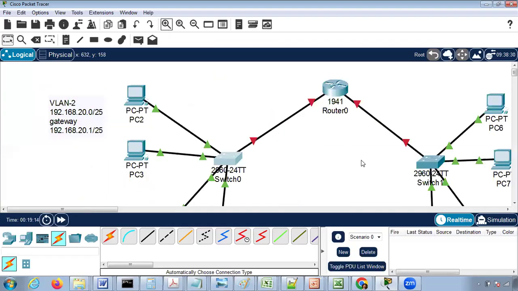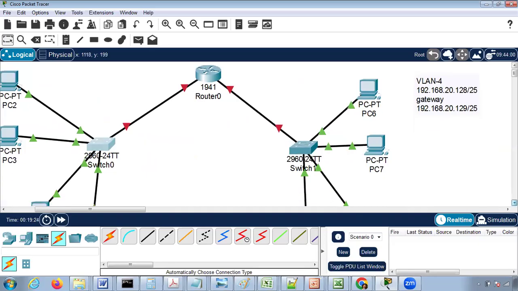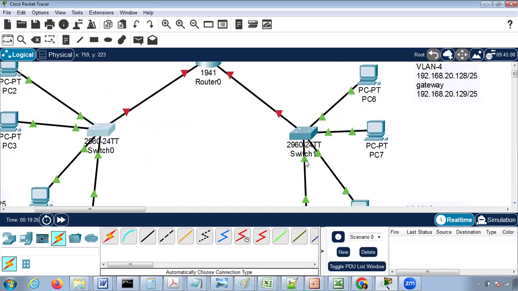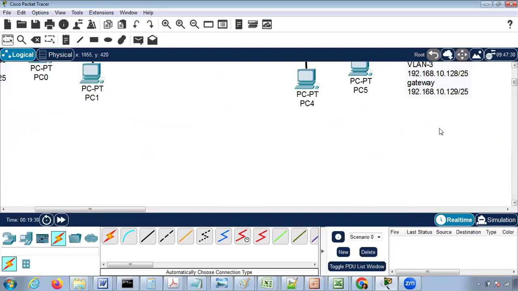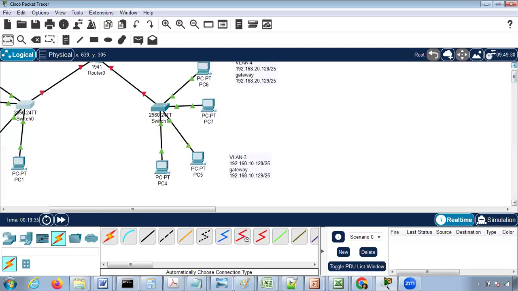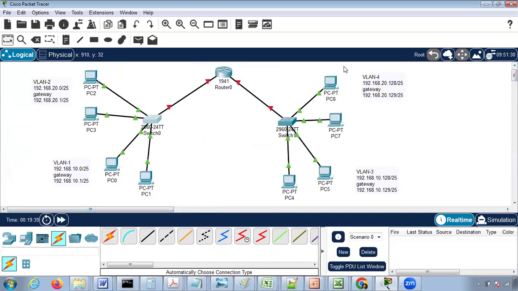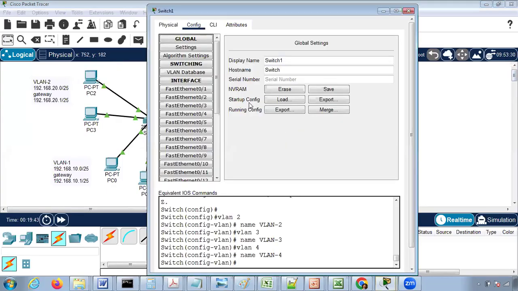Let me zoom in. If you place the cursor there, you see interface 3 and interface 4 belong to VLAN 4, and interface 1 and interface 2 belong to VLAN 3. Let's go back. Getting too small. All right. So let's go to the switch and configure that.